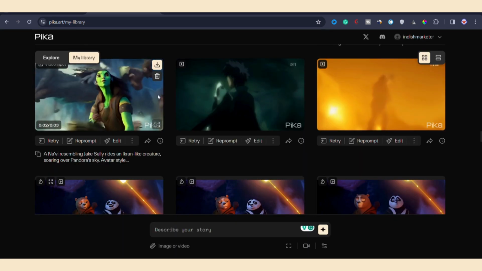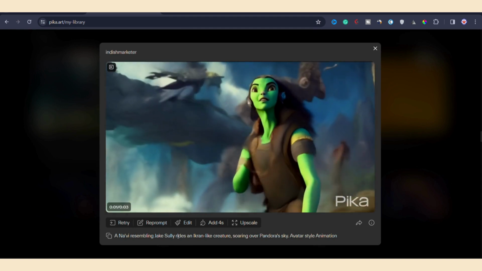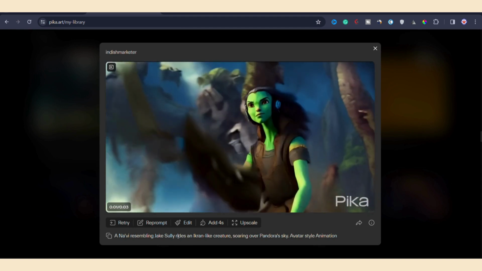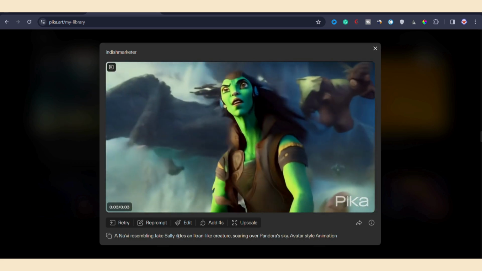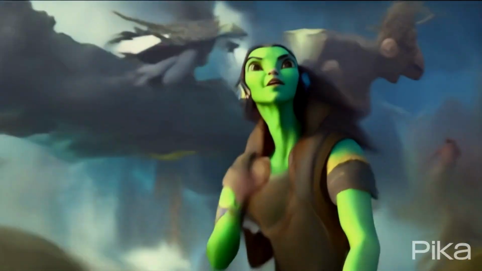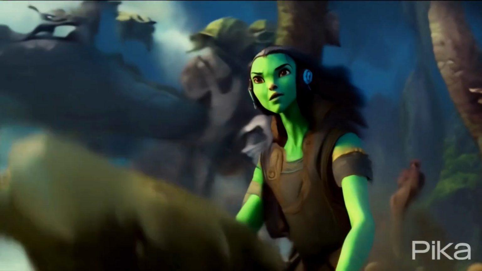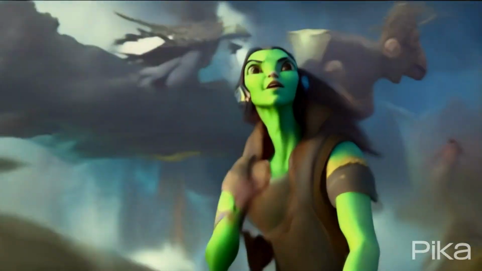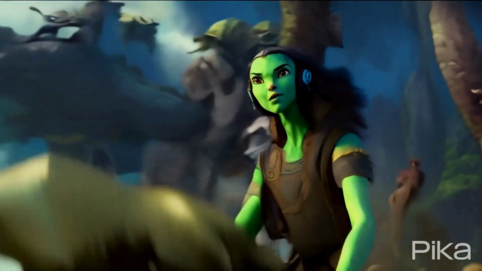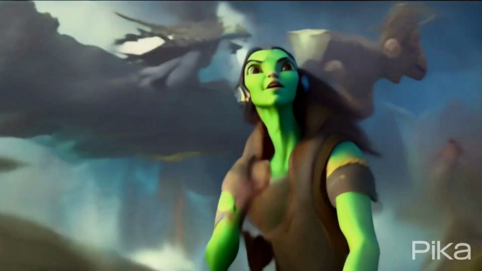The second example that you can see is the Avatar, which represents a Navi resembling Jake Sully riding an Ikran-like creature soaring in the Pandora sky in Avatar style animation. I tried to generate this scene in a video, but the result was not appealing. You can see that there are issues with the color. In the original video, the skin color of the Avatar was blue, but here it is green, and the face is also deformed, and it does not match the original Jake Sully. The surroundings were also distorted.